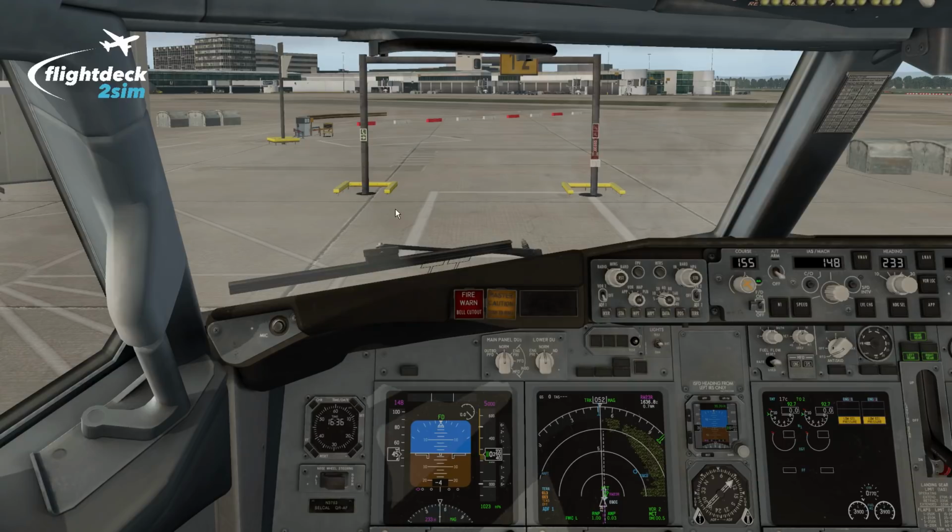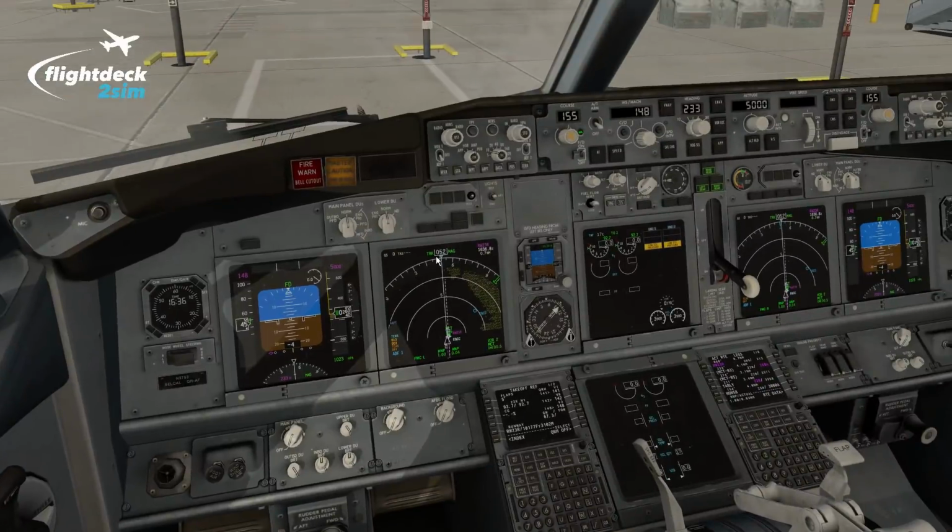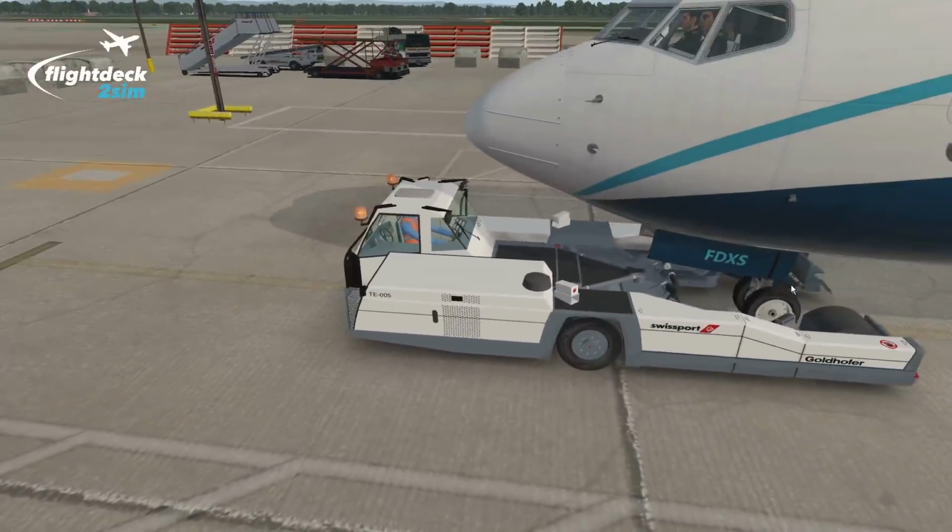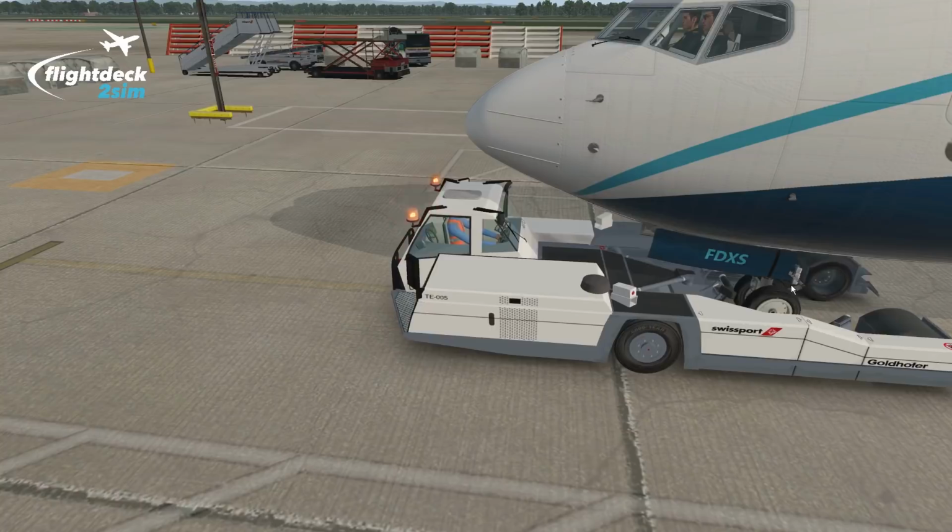Okay, so he's getting all connected up. Did he ask me to release the parking brake yet? I can't remember. No, not yet. He's just connecting, and then he'll lift us up. There we go.